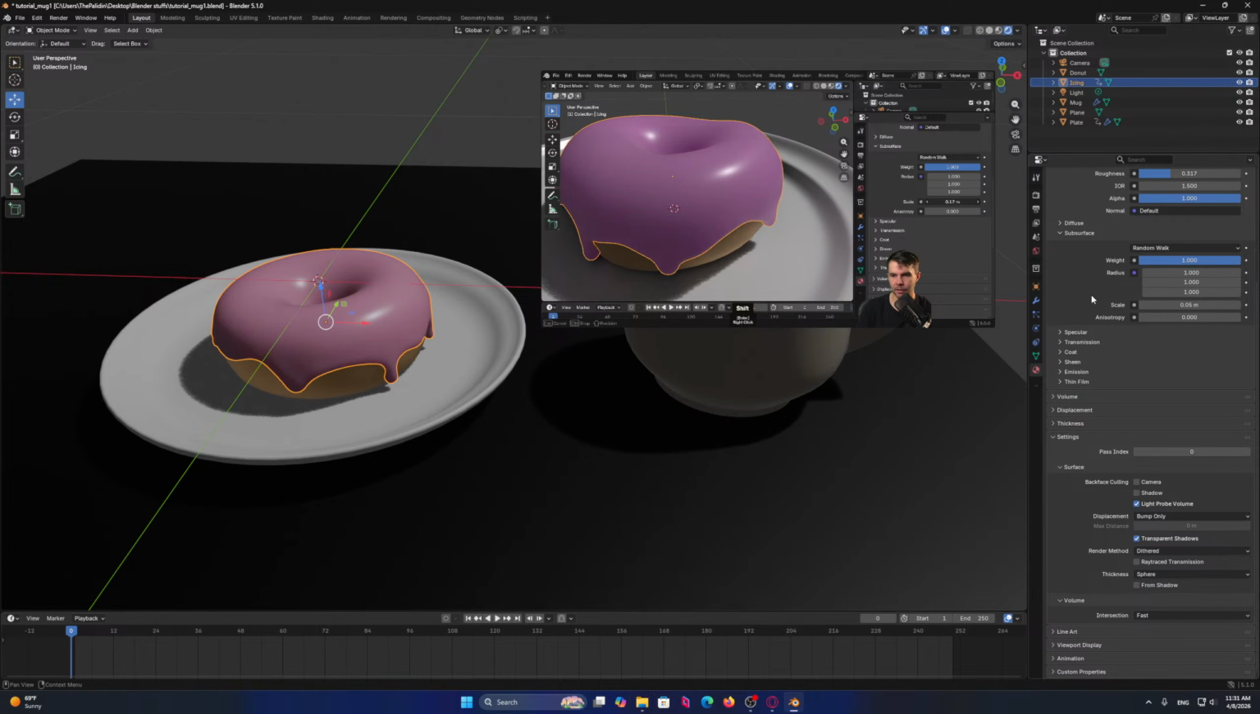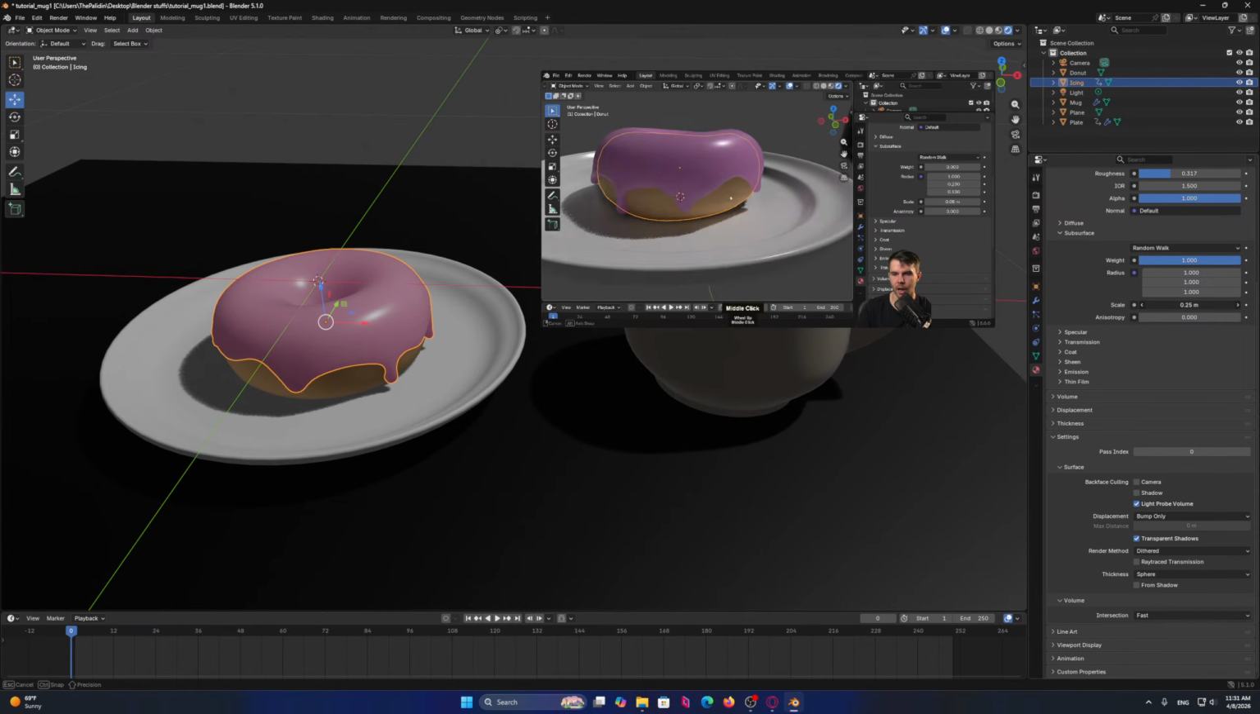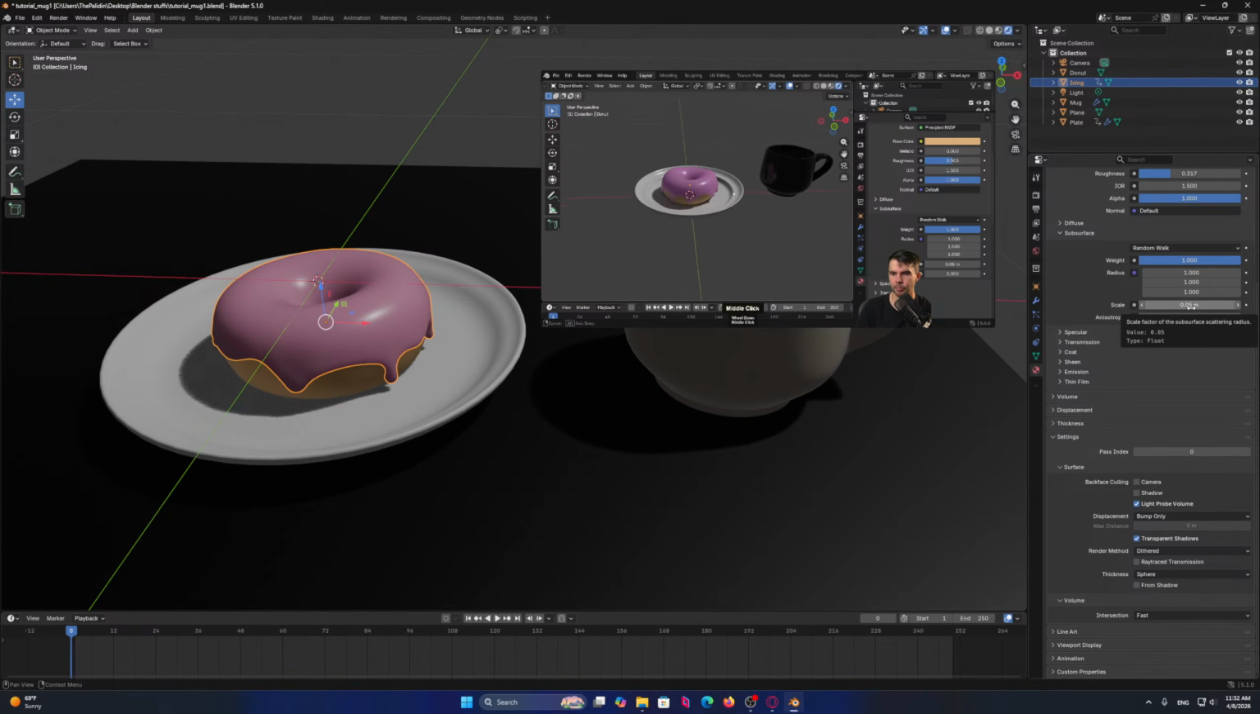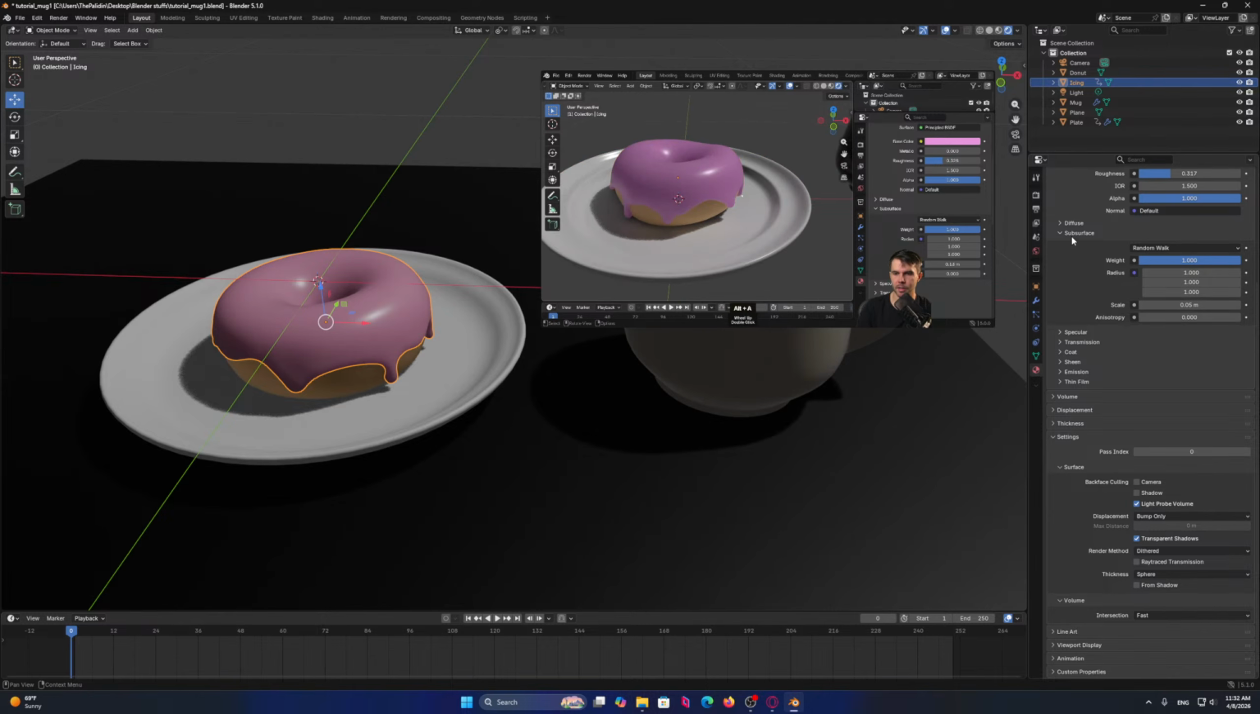And now I can tweak this. I can make this look a little bit more milky like that, and we can adjust those. I'll do the same thing for my donut here. Give it some subsurface, turn that up, and then I'll set this to 1. And then let's just leave it at the default value. But you can see that that's with subsurface on.